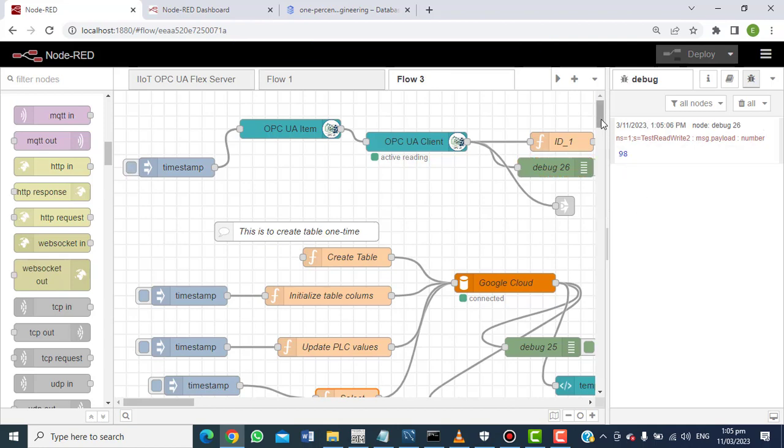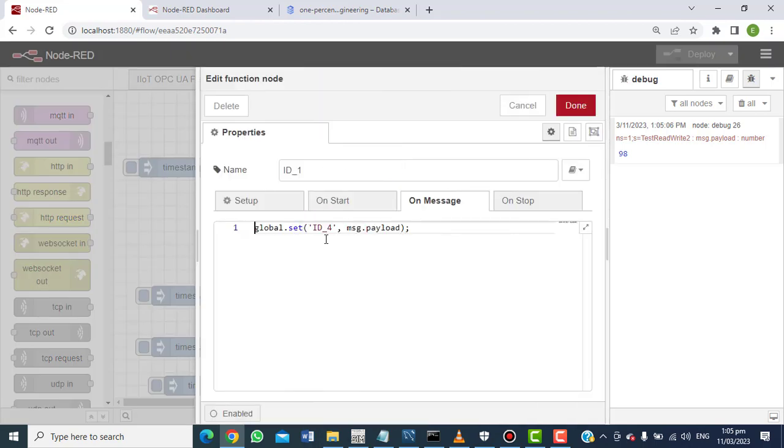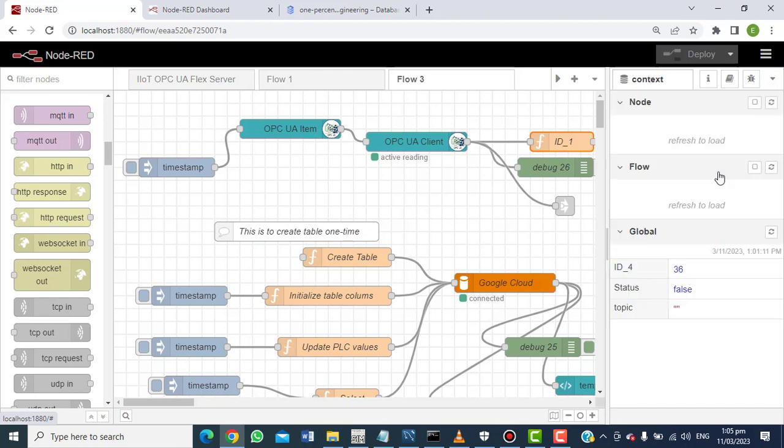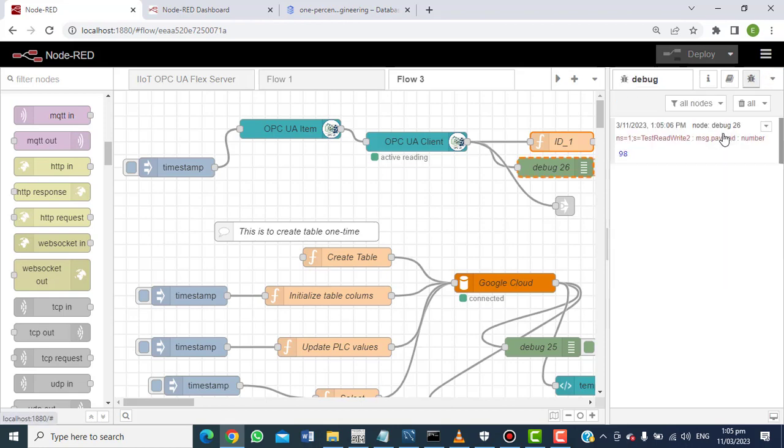Now currently I know it is 98, and this value would have been stored inside of ID_4. So if I go here, ID_4 context data, and I refresh this, I'm going to find that ID_4 is now having a value of 98.